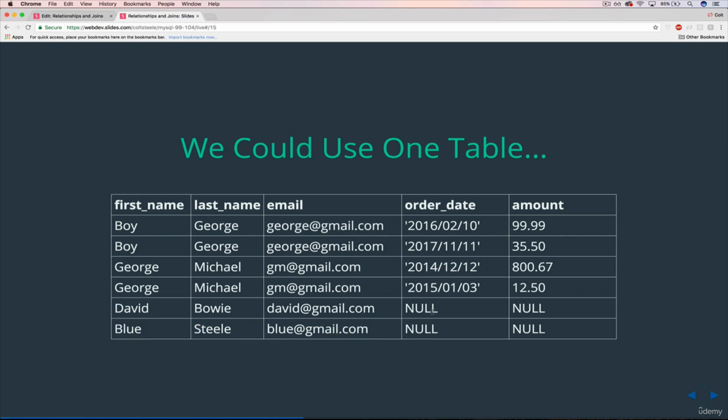There's problems because they haven't placed orders yet. So we have their customer information. We have David Bowie, david@gmail.com, also an early adopter of Gmail. And we have Blue Steel, blue@gmail.com. They haven't placed orders, but they still have order date and amount as columns, and they just have no value. It's null. So this technically represents the fact that Boy George and George Michael have two orders each, and David Bowie and Blue Steel have no orders.